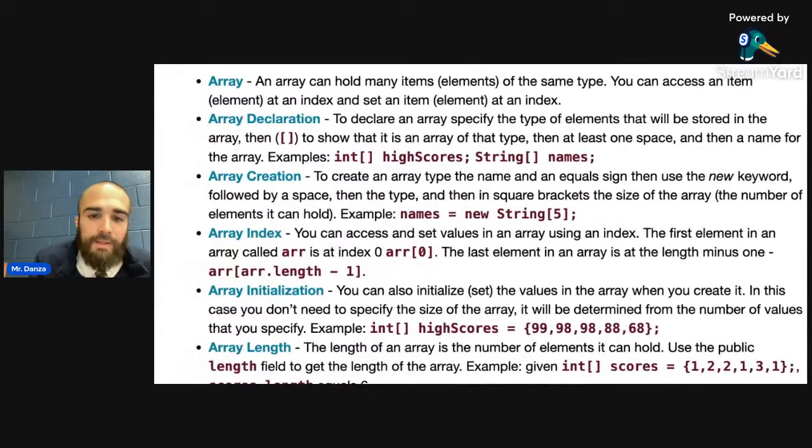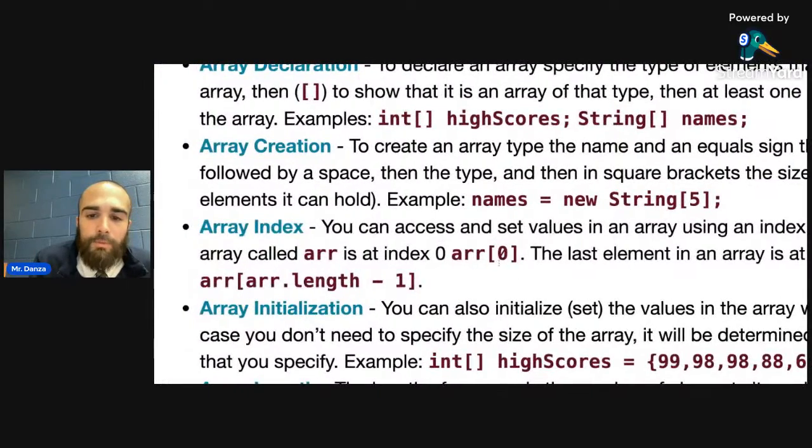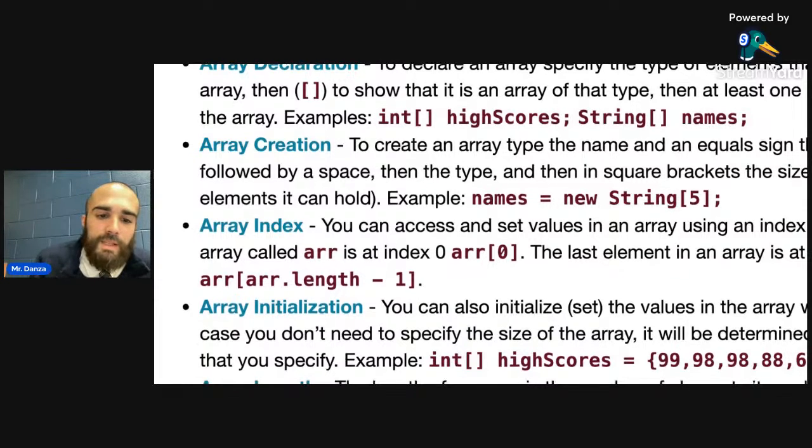How to access different items using the index. This should not be a new concept. We did it, I think, earlier on with strings, and we also did it in AP CSP.